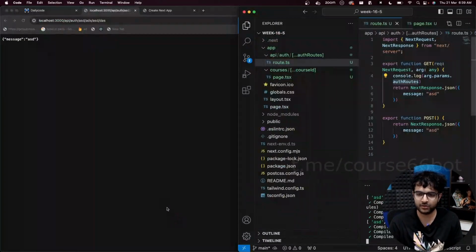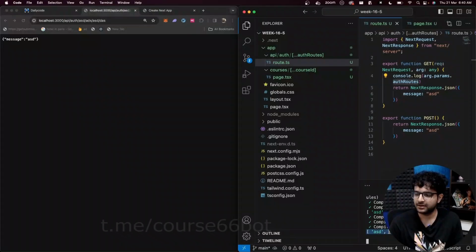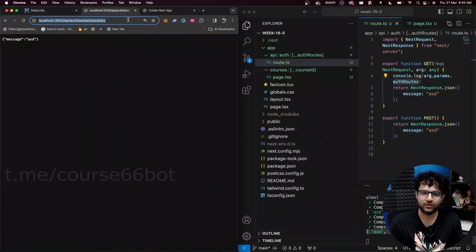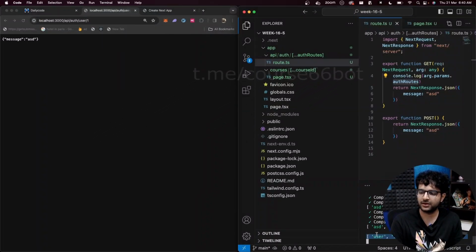What do I mean by the current route? I mean, in this case it is ASD, ASDDS, but you get the idea. It could totally be API/auth/user/1. Here you see user1. Oh, do you see it? You don't see it, right?